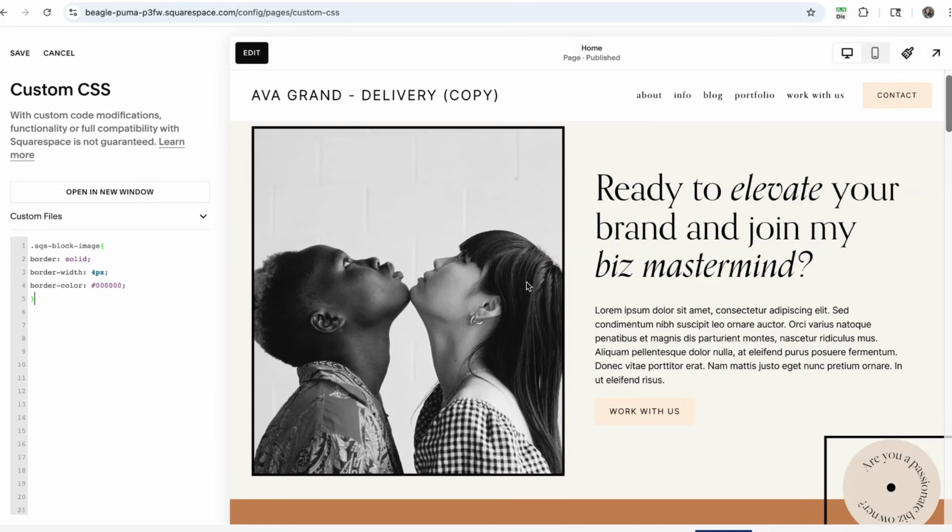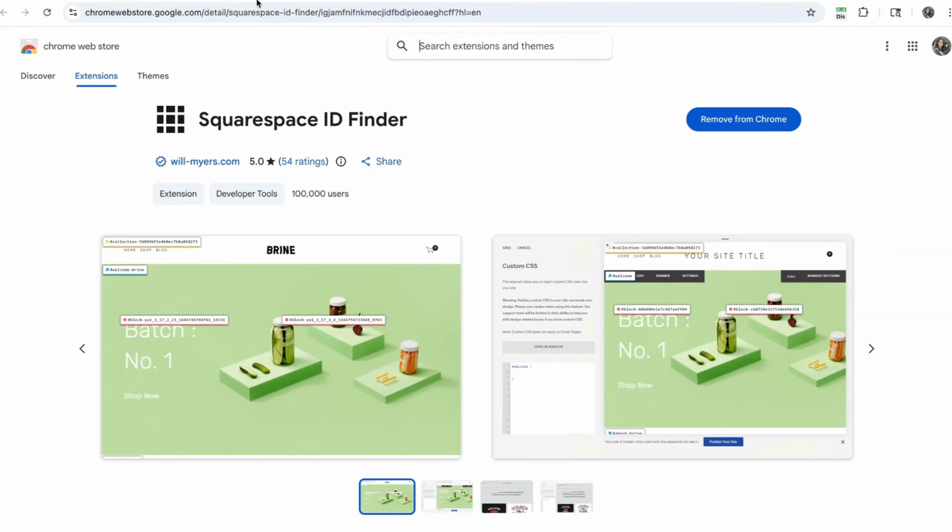In this case, there is a way that you can assign this custom border code to only specific image blocks using the Squarespace ID Finder Google Chrome extension. And this extension is going to allow you to target the unique block ID of only specific images that you want to customize. So to use this extension, you'll first want to download and install it. You'll need to be using Google Chrome to access the extension, but you really should be using Chrome anyways, since that's what Squarespace recommends is best for editing.